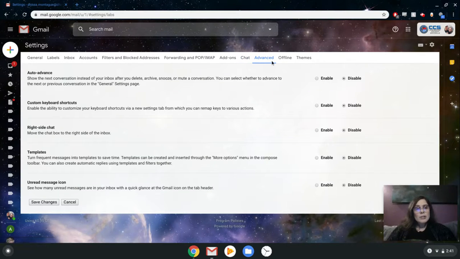The advanced options, you can read through these on your own really easy. So there's all of these custom keyboard shortcuts you can create. You can put chat on the right side instead of having it in your little section down here. So a bunch of different things you can change from here. I've got all of it disabled. I just like how Gmail looks how it's set up already. So I haven't done any of those, but those are options there for you if you need them.